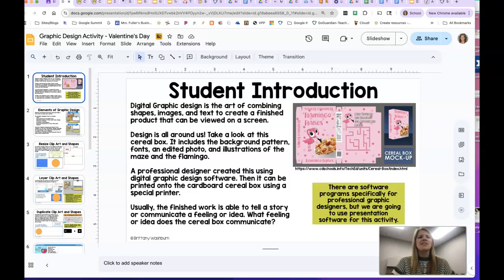All right, today we are going to work on some graphic design. So first, just a little bit of an intro in regards to the activity. Digital graphic design is simply combining shapes, images, and text to make a final finished product. You've seen graphic designs all around you.